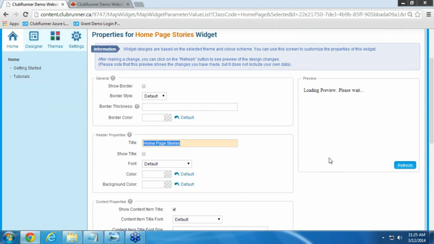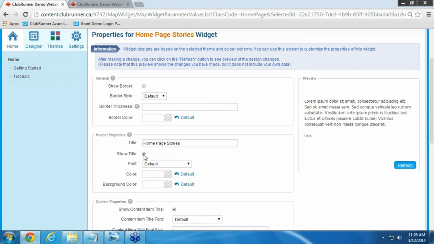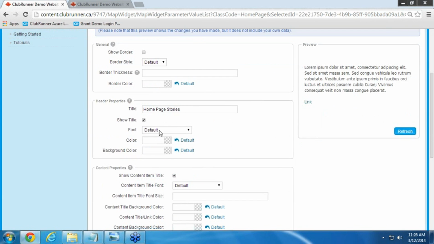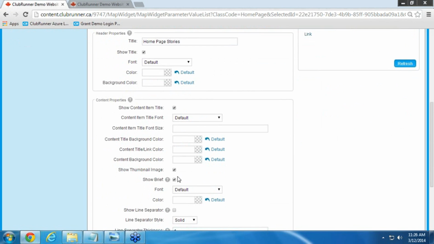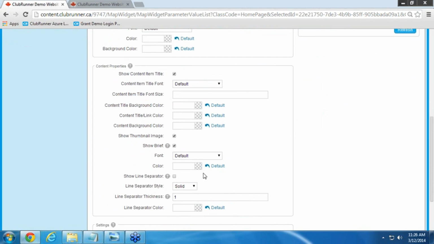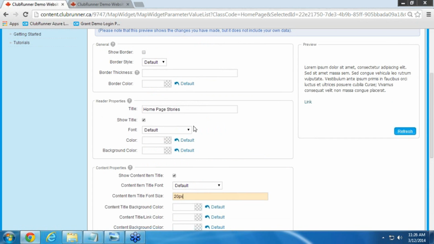Okay, so here you can now have it where you can show the border, hide the title, show the title. You can change the font size of the homepage stories widget title. You can now even show your stories title completely, or you can hide it. You can change the font size. So if I wanted to have it 20 pixels, I can. If I want to have the title, you know what? Let's make things a little bit more interesting. Let's say if I want to change the background color to red.